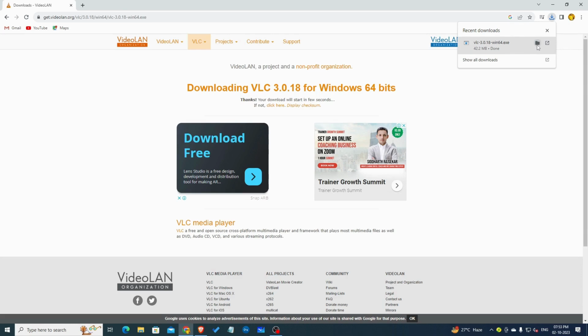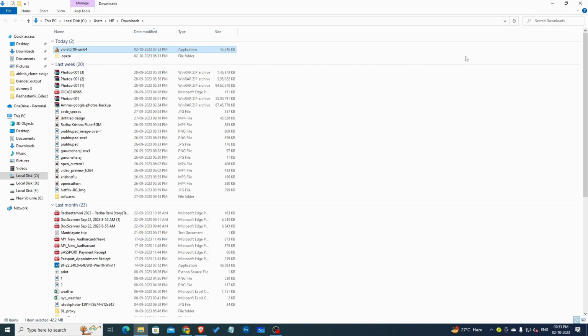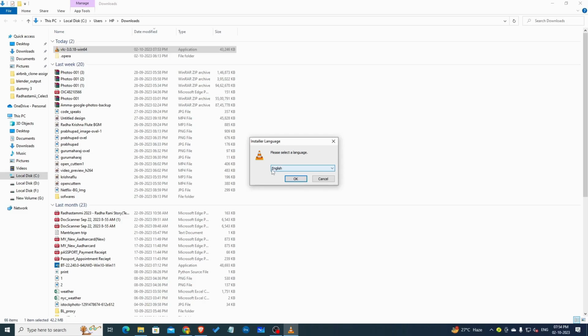In our local system, just click on this icon of folder over here, so that we can know where our file is stored in our local systems. Here the downloaded VLC player file has been stored. Just double click on that. After double clicking, it will ask for permission whether to install the software in your system or not. Just click on yes.